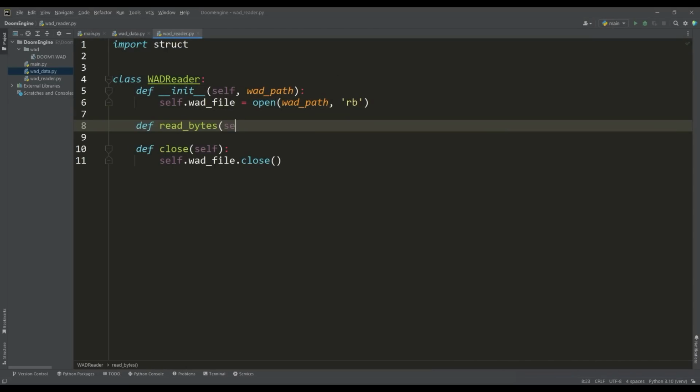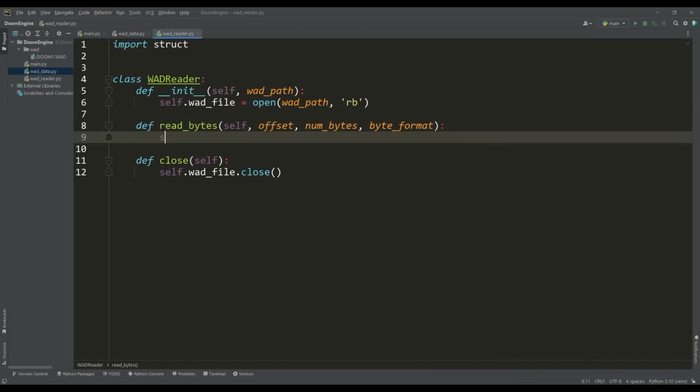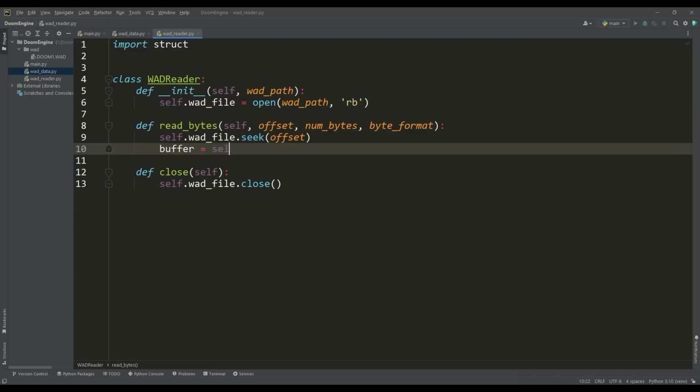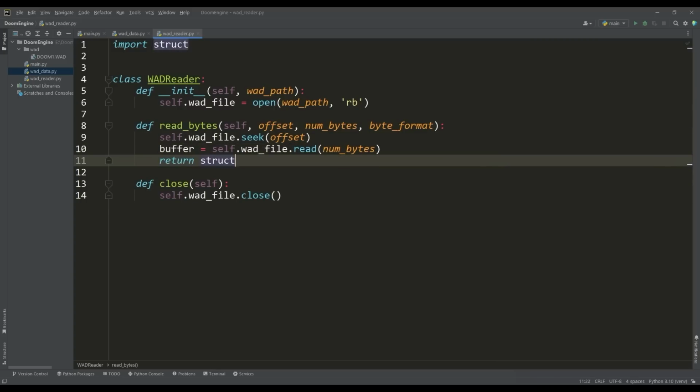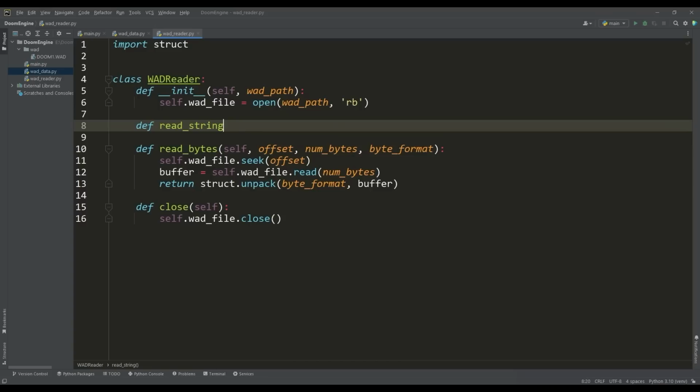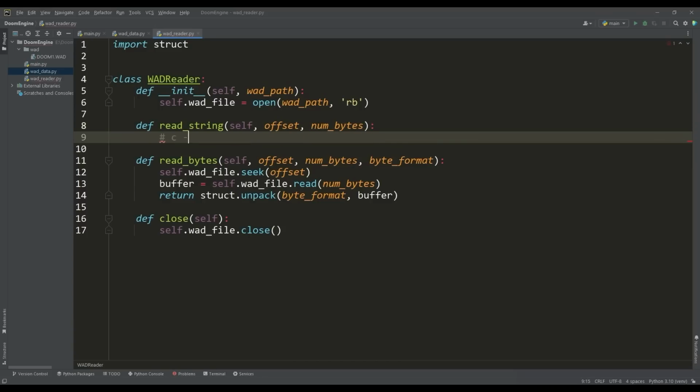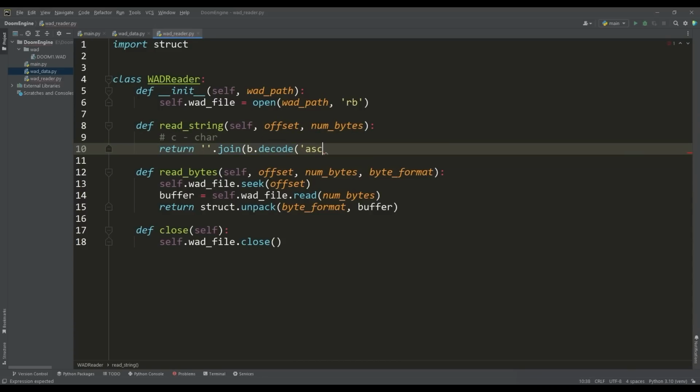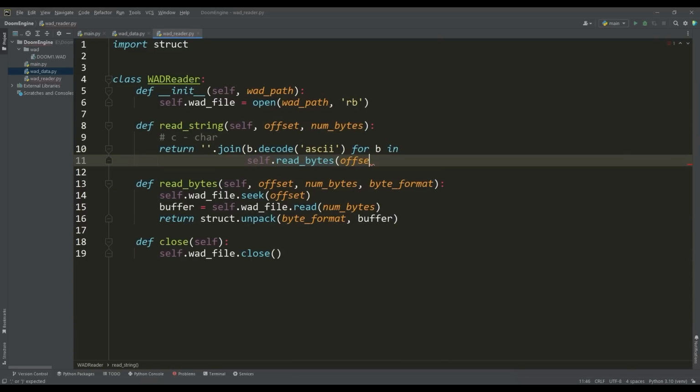Then we will write the main method for reading bytes, for which we specify the offset in the file, the number of bytes to read, and their format for using the unpack method of the struct module. Now, using this method, we can write a method for reading strings from a WAD file. For this we take into account how to decode bytes and use the notation for the char data type according to the struct module.